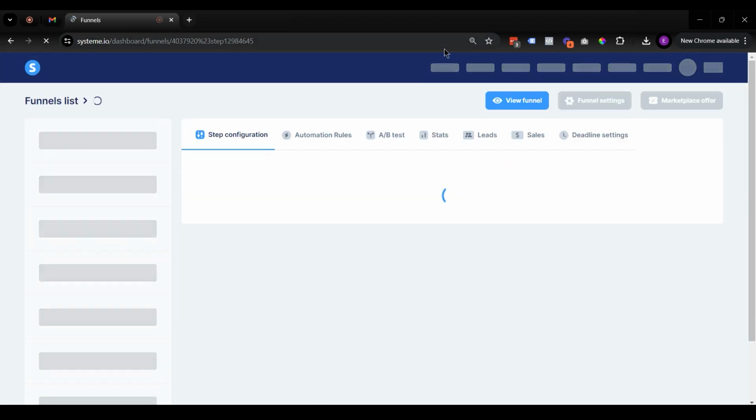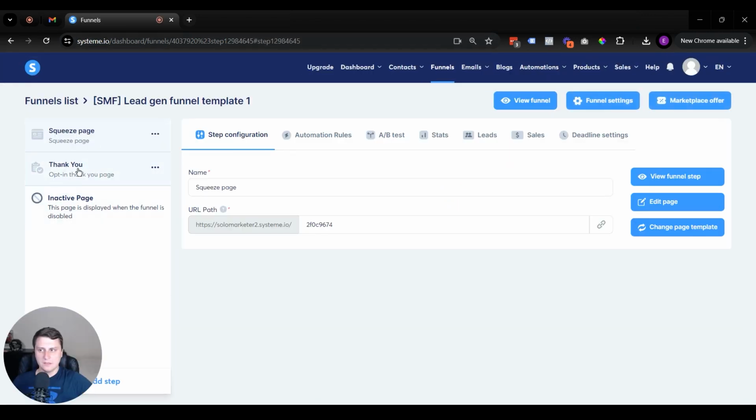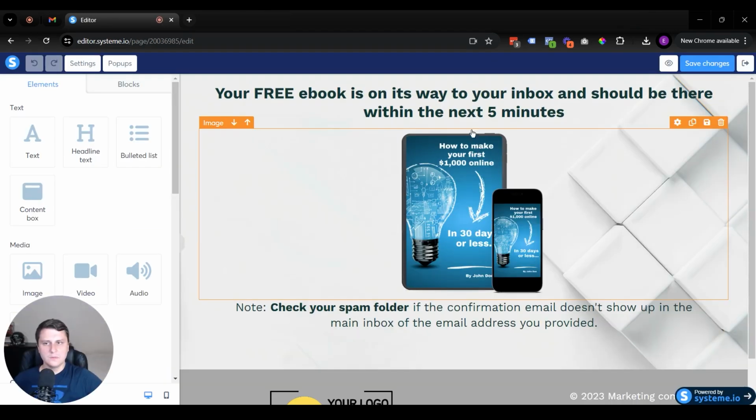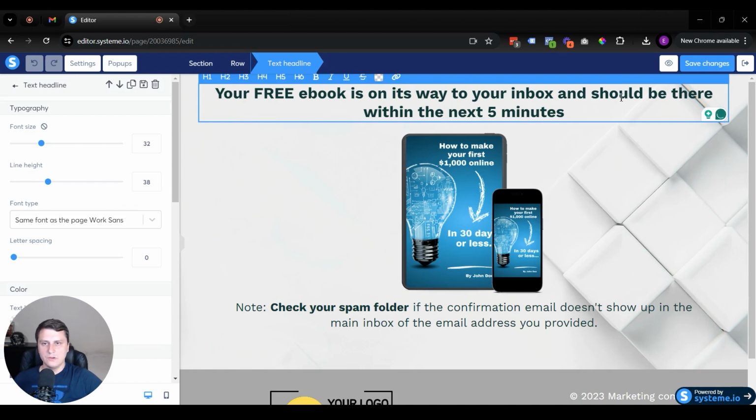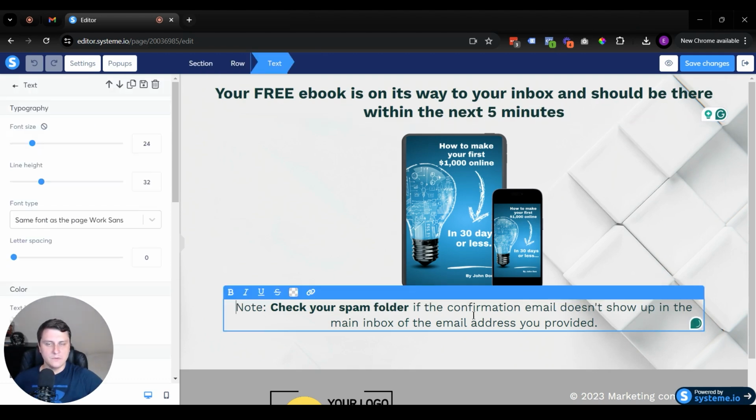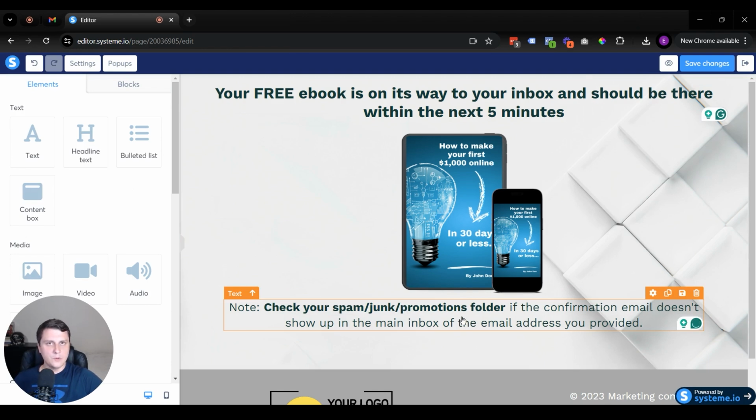We're going to go back. Second last step, I think. Let's click on the thank you page, edit page. Well, I guess we have a couple more steps. Again, your free ebook is on its way to your inbox, should be there within the next 5 minutes. Also, at the bottom it says check your spam folder. In case you have a new account, new email address, whatever, they might be going to spam more often. So warn people to go to spam, junk, promotions, whatever else they call it, right? That's just to prepare people, because people still tend to forget that sometimes things land in spam.